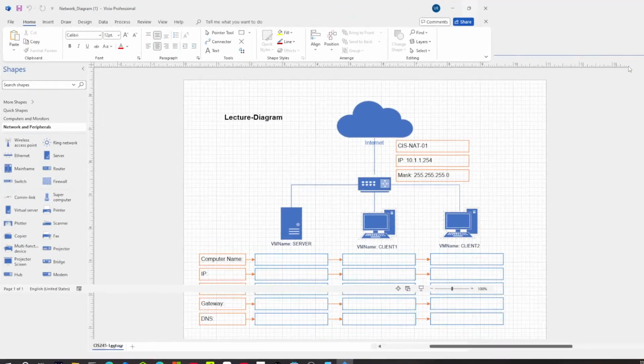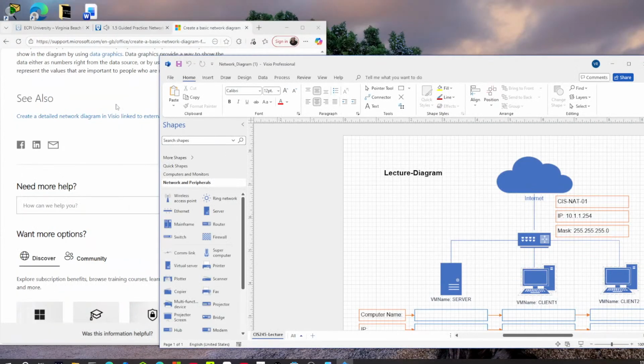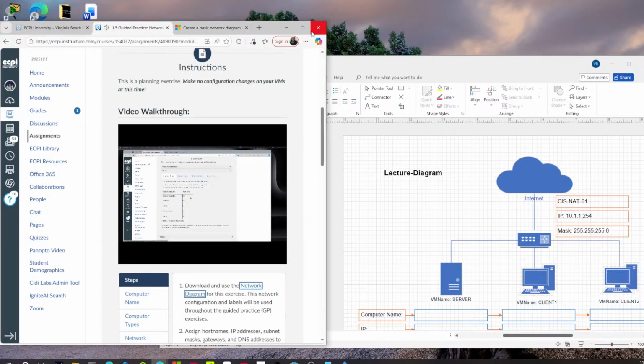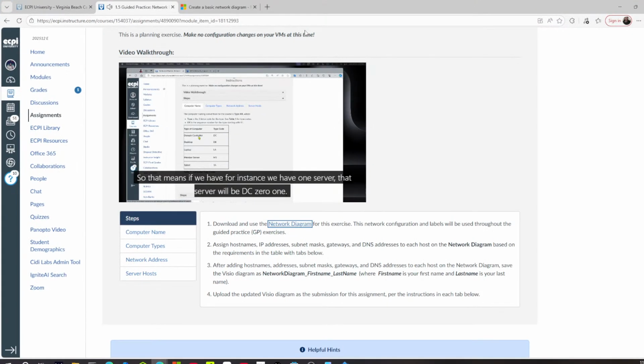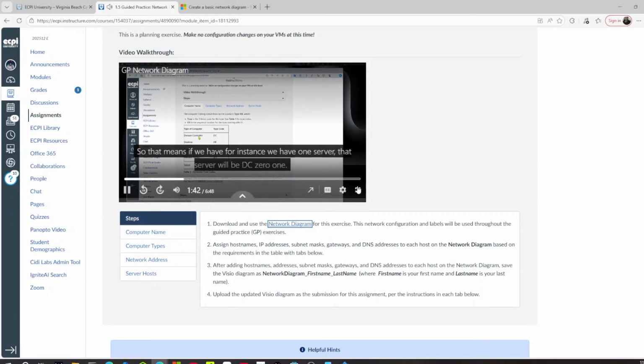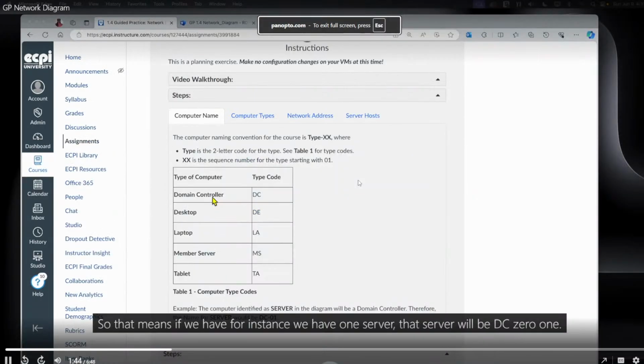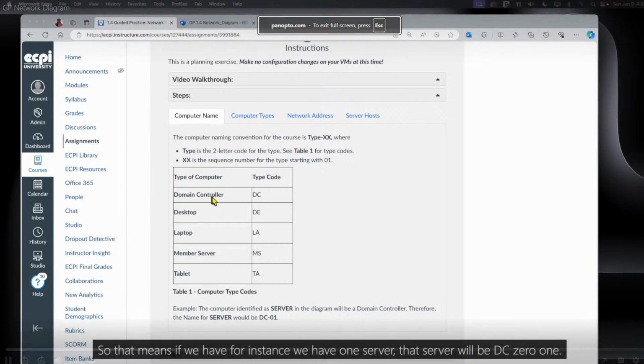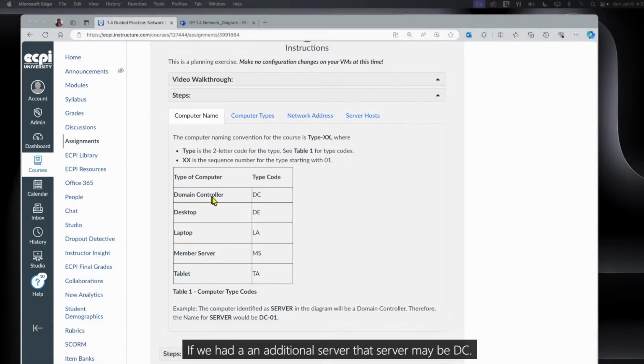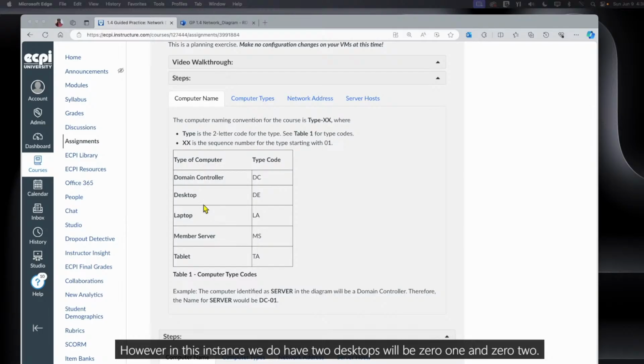One of the things that we are also going to use is a numbering standard. So if we have, for instance, one server, that server will be DC-01. If we had an additional server, that server may be DC-02. In our case, however, we do have two desktops. It will be DE-01 and DE-02.